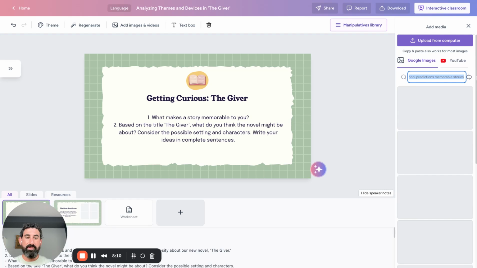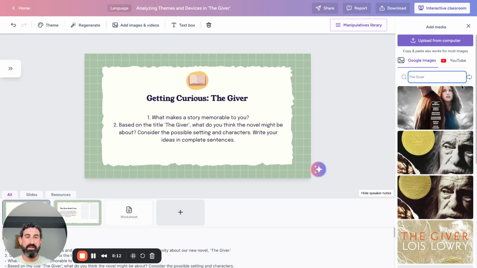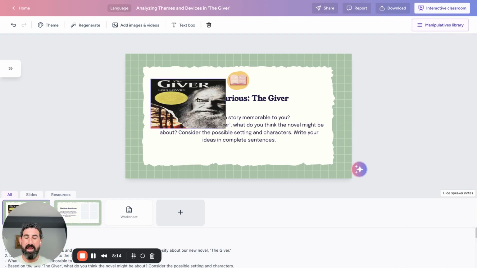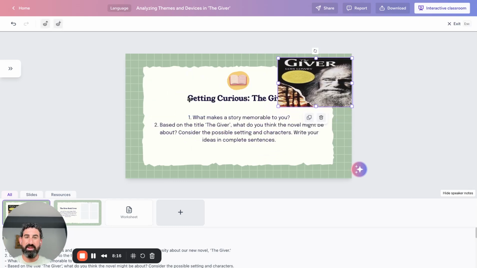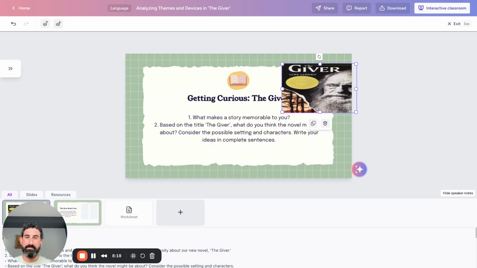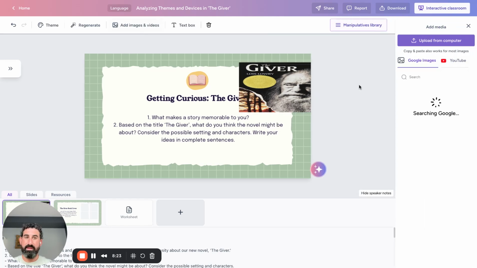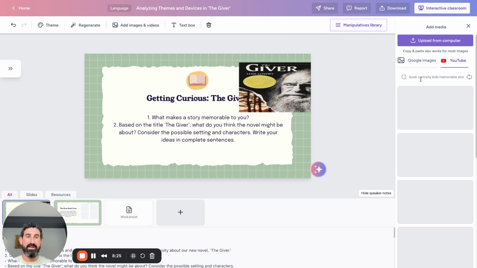So you can see here, if we need an image that relates to the giver, we can just use AI to quickly query that, and then we can embed images into the slide. And the same with videos. You can click this button and go over to YouTube, and you can find relevant videos.